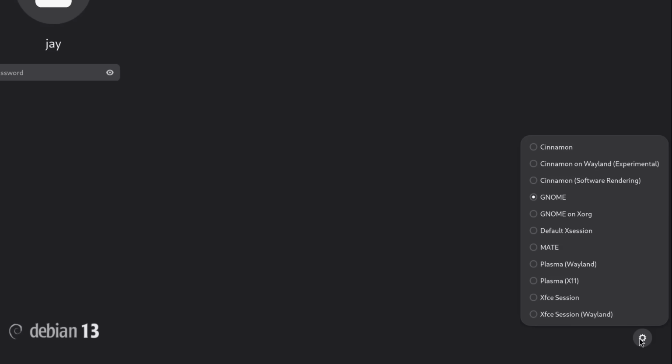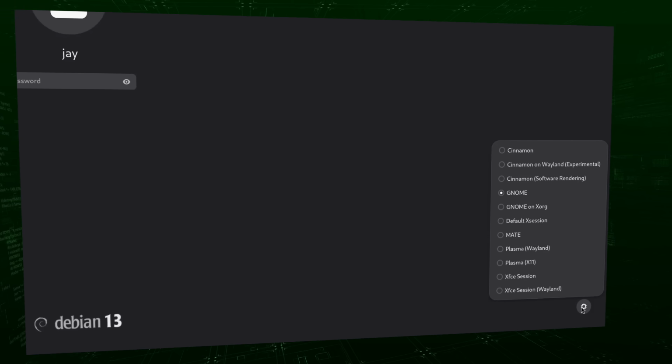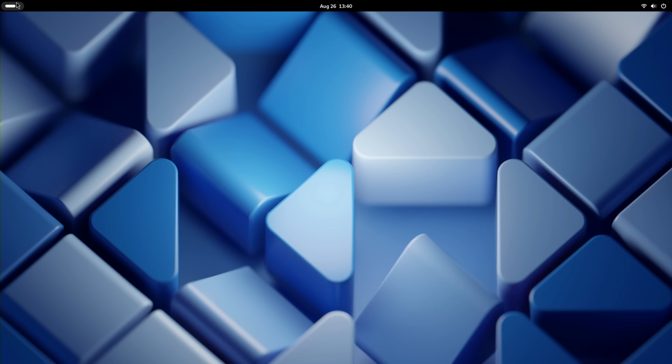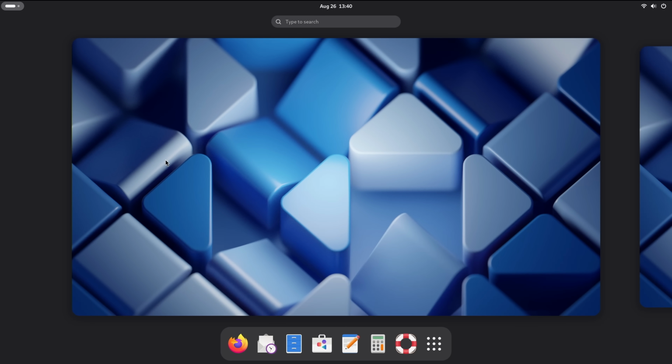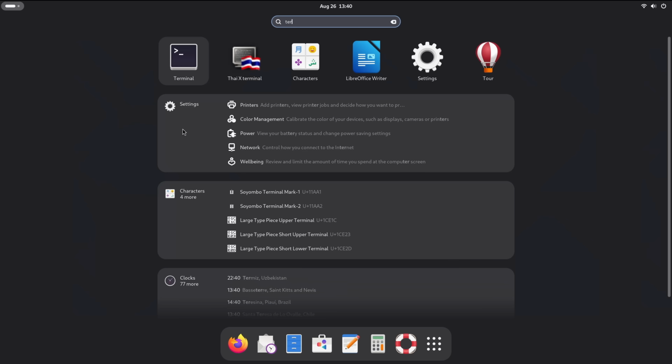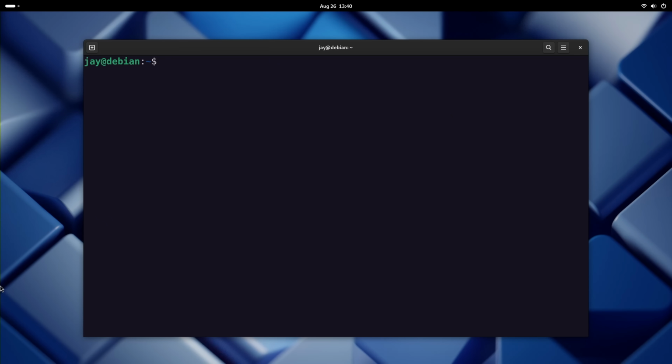And that covers new installations, but I'm sure many of you are curious how you add or remove desktop environments to an existing installation. And you know what? That's exactly what I'm going to show you in the next section. So let's get started. And what I'm going to do is open up a terminal. And then I'm going to give you some commands to run.